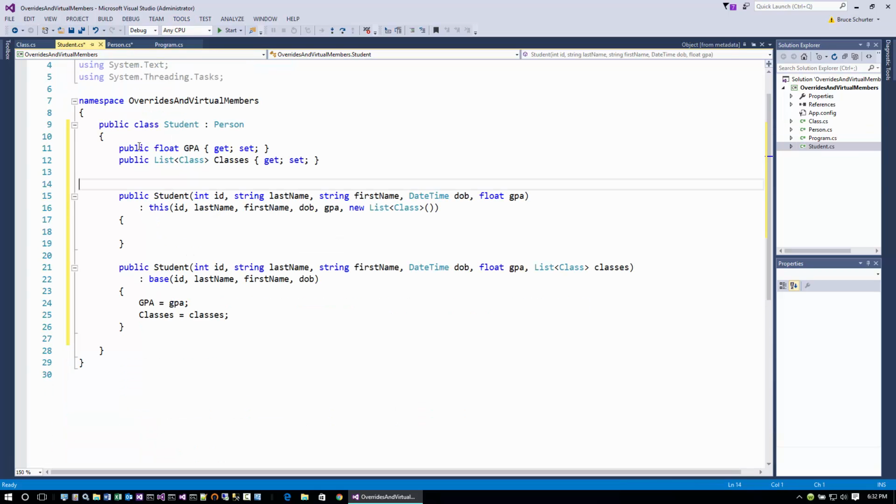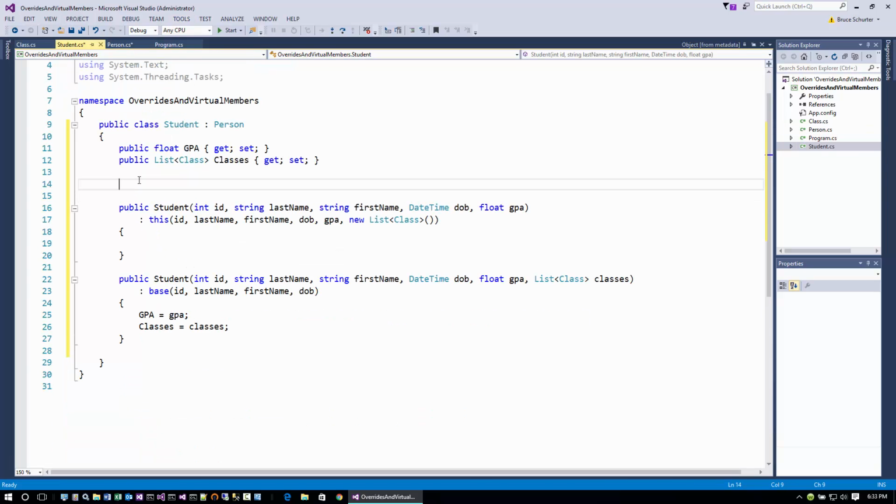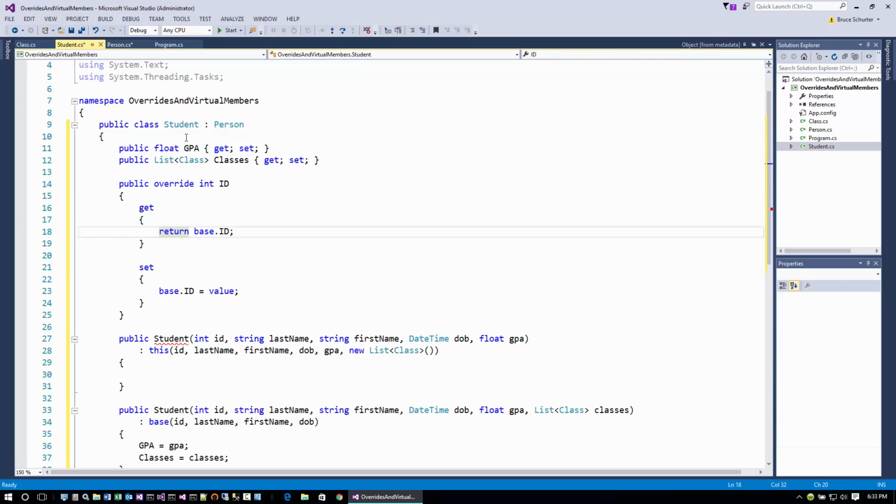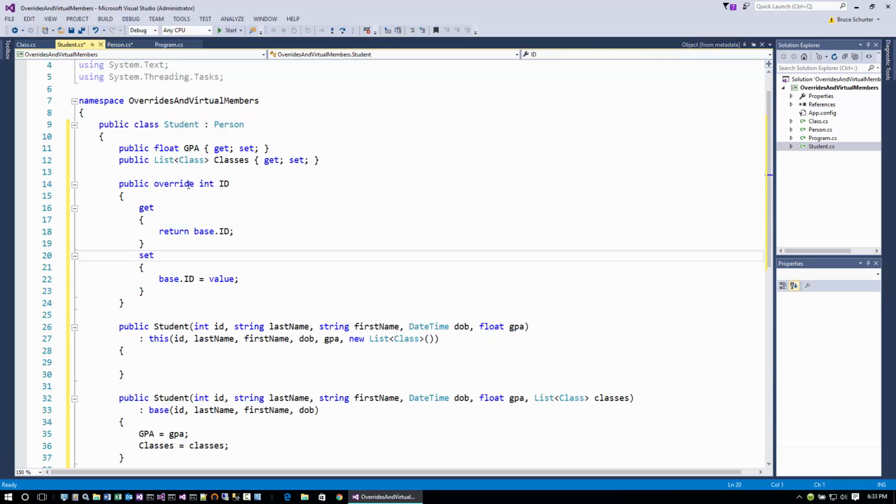Now if I go back to student and type in override once again, you will see ID shows up as a potential candidate. Right now, it is assuming that it's going to retain the base functionality by returning base.ID or setting base.ID equal to the value. The get is actually fine the way it's written. We don't have to change that right now because we are assuming we're still going to use an int for the ID. And that brings up another point.